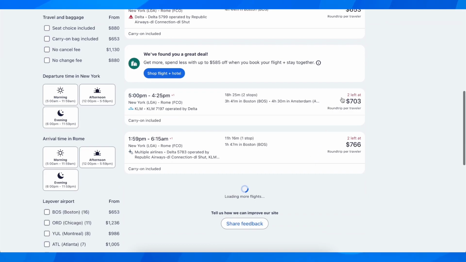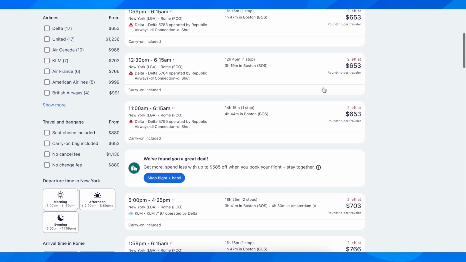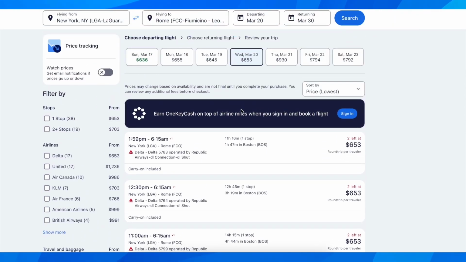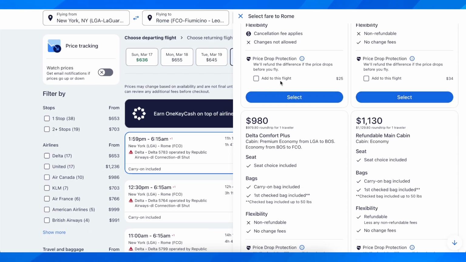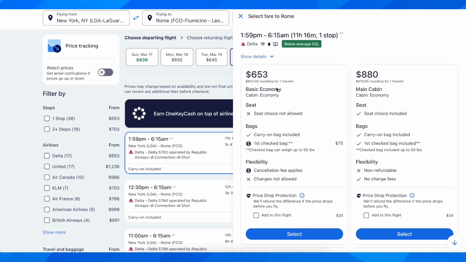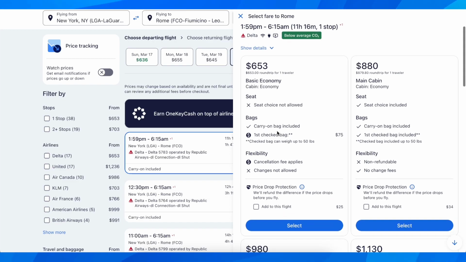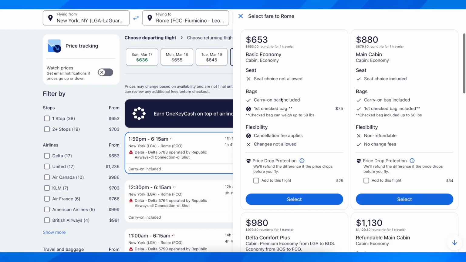Now Expedia will do all the work for us, and it's gonna look for different tickets, and you can see here different times and different prices, and you're gonna have to simply click on any of these and then choose your ticket. You're gonna have the option to choose the seat. As you can see, on this one you don't have the choice of seat.